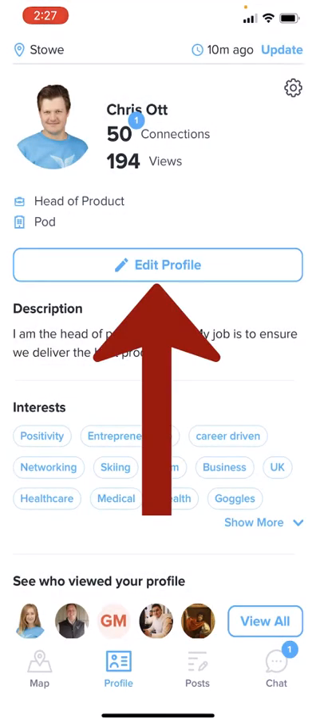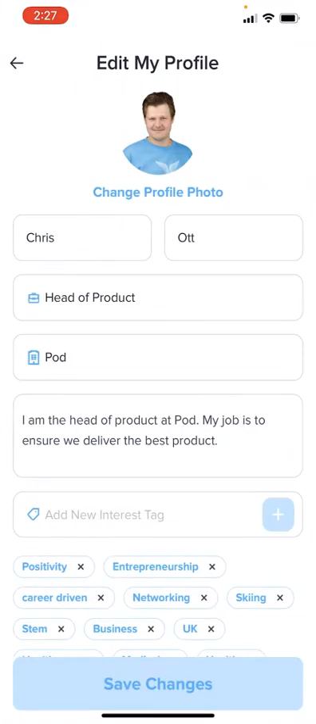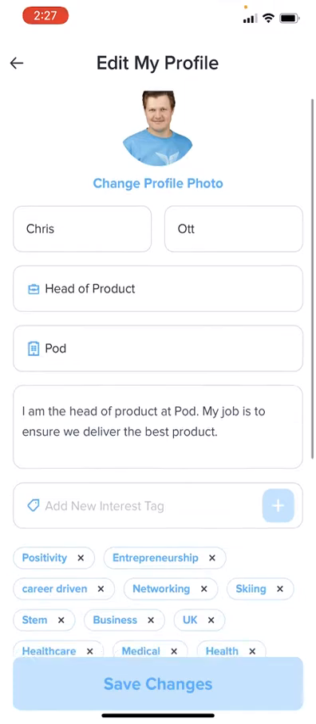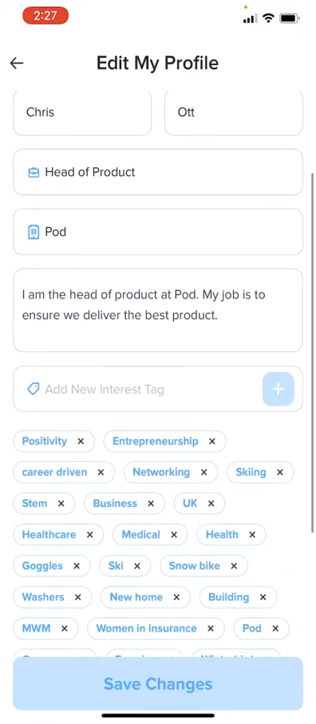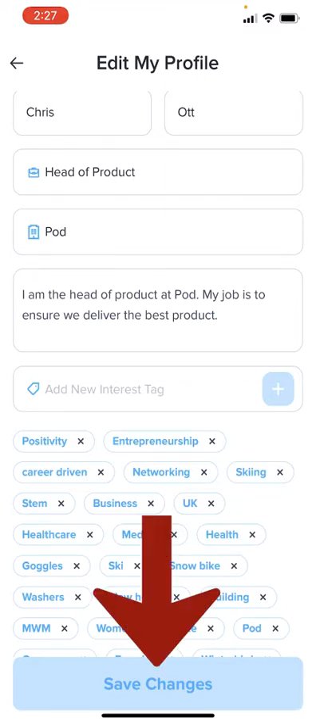If I want to edit my own profile, I simply tap Edit Profile. Here I can change my picture, I can change my position, I can change my company name, I can describe myself, my products, or my services, and most importantly, I can add interest tags. Be sure to add lots of interest tags. Remember, that's how we found Corbin. You'll also want to make sure to save your changes when you're done.